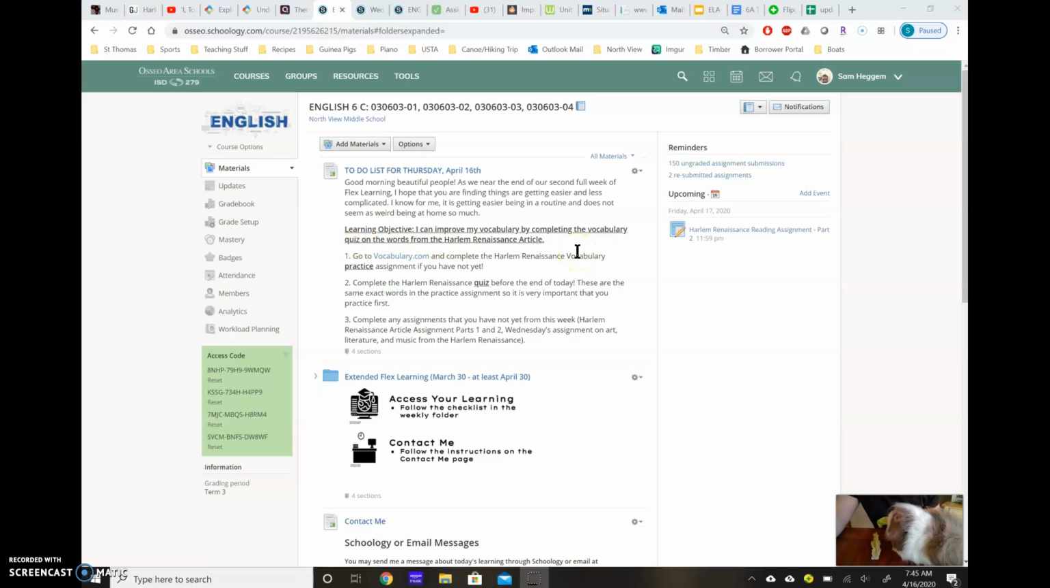I can improve my vocabulary by completing the vocabulary quiz on the words from the Harlem Renaissance article. That article we read on Monday and Tuesday, those are all the words you're going to be using for this vocabulary quiz. You should have been practicing on vocabulary.com starting on Tuesday. It's going to be the same exact words from that article that you've been practicing, okay? So if you have still not practiced at all, you should do that before you take the quiz. There are not going to be any surprises in there. It's literally the same words from the practice assignment and the article. So do that first. When you're done, take the quiz.